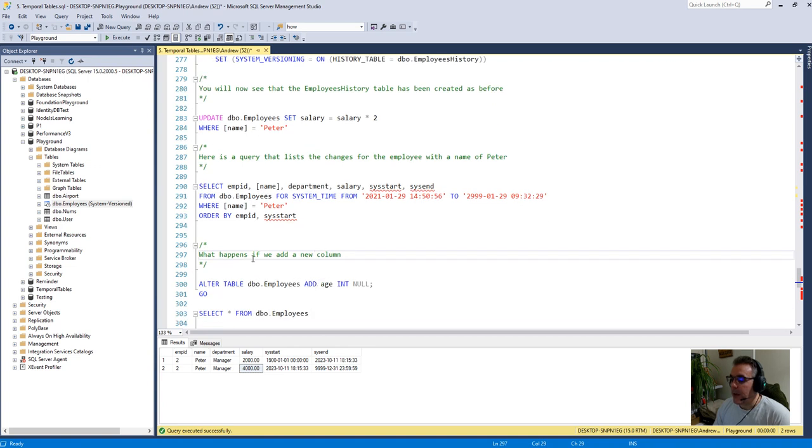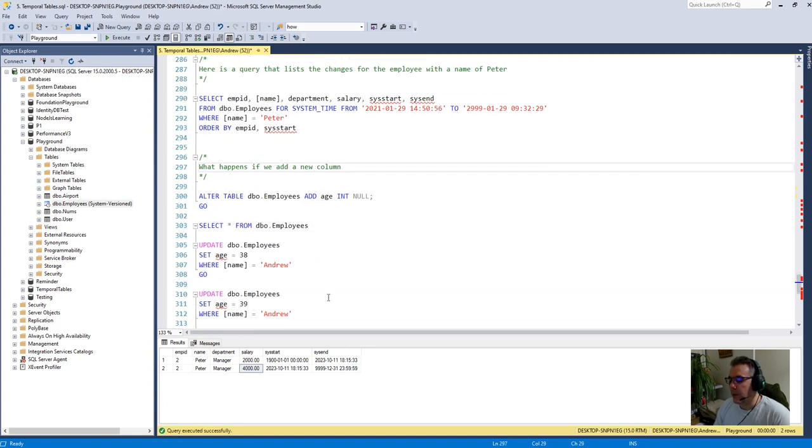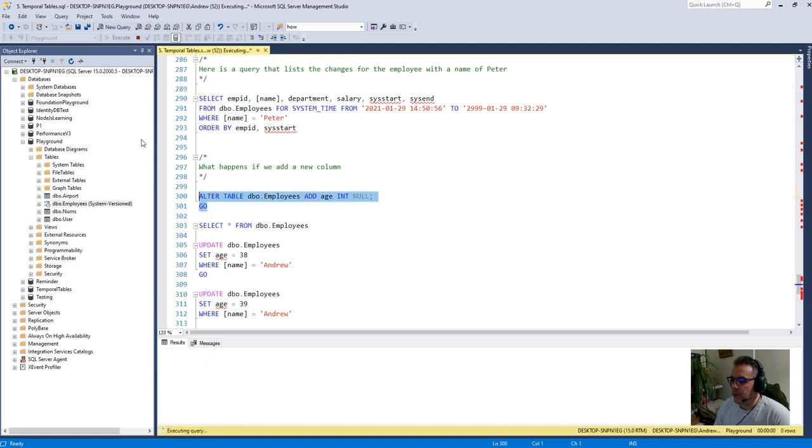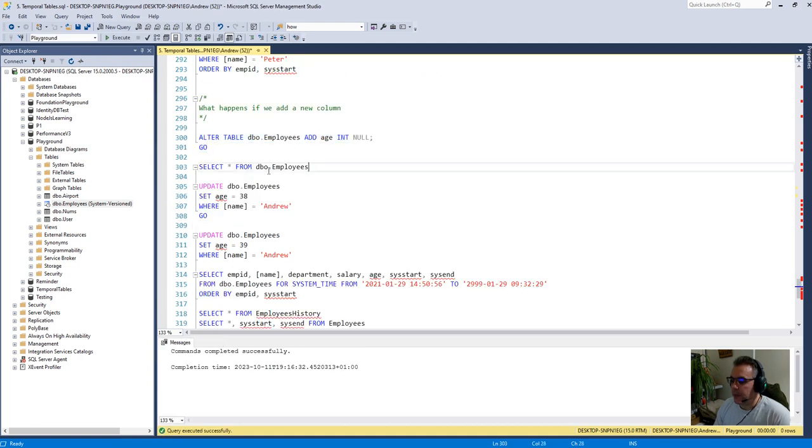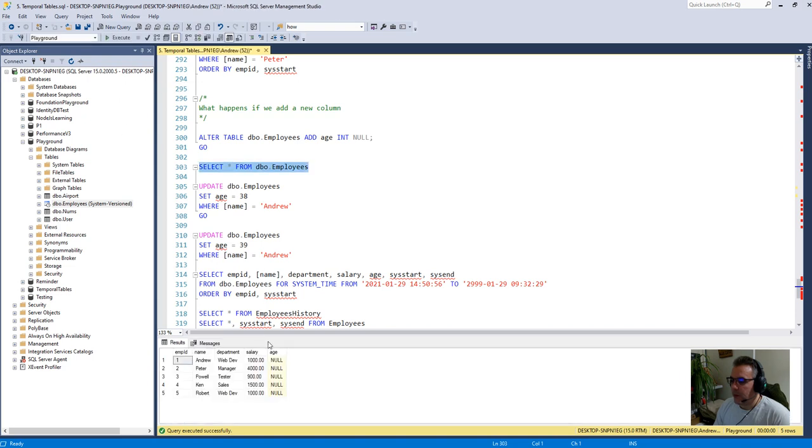So what happens if we add a new column? So now you're like, oh, but I need to add a new column to this. We can do that just with usual SQL syntax: alter the table employees, and we're going to add an age column. So let's run that. Okay, it's been added. Let's select from it. We can see the age is now null.